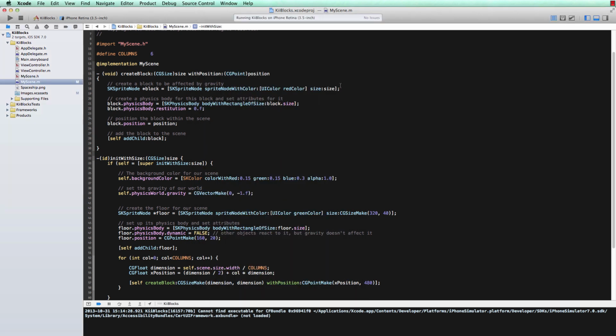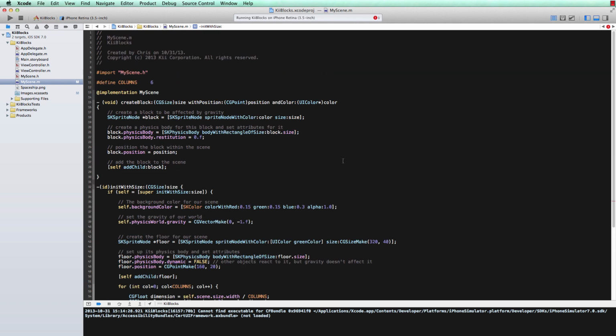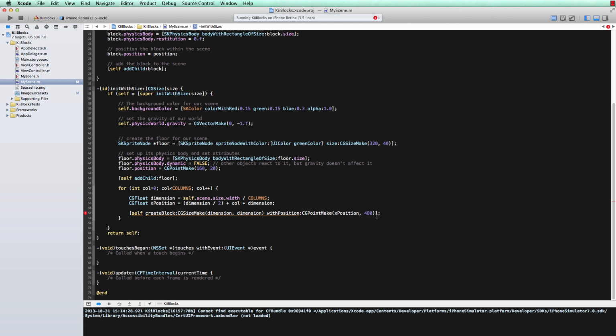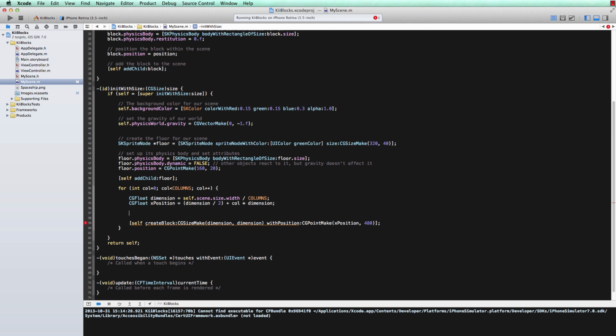Now we want to make the blocks different colors, so we can differentiate between one or more blocks. So we're going to update our create block, and we're going to add a color parameter as well. And we'll use that color here. We need to make sure that we update this method down here where we're actually calling the create block. So we want to add a color here, but we want the color to be randomized. So let's create a quick array of colors.